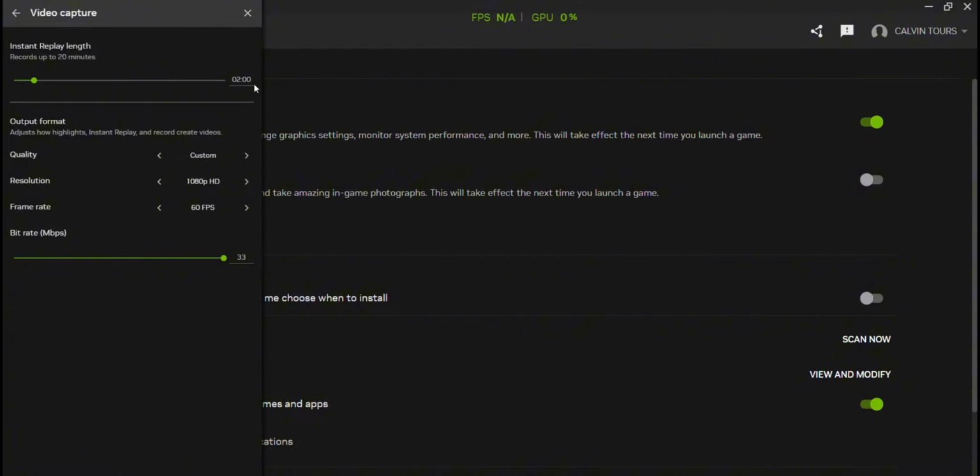It works by recording in the background, and then if a highlight happens and you didn't catch it, when you initiate the instant replay, it gets you that video.